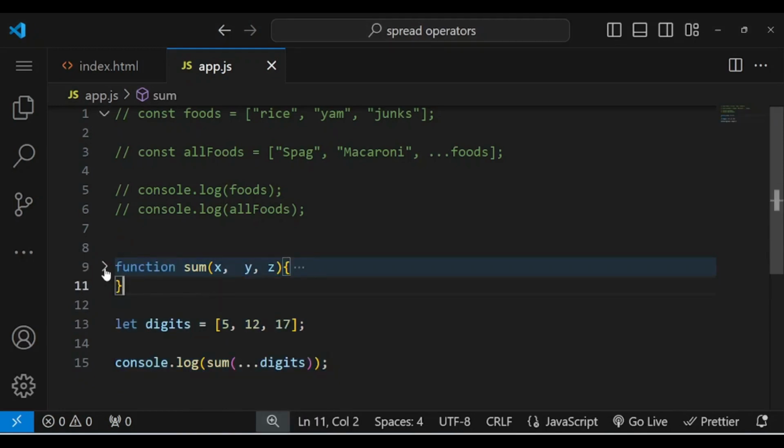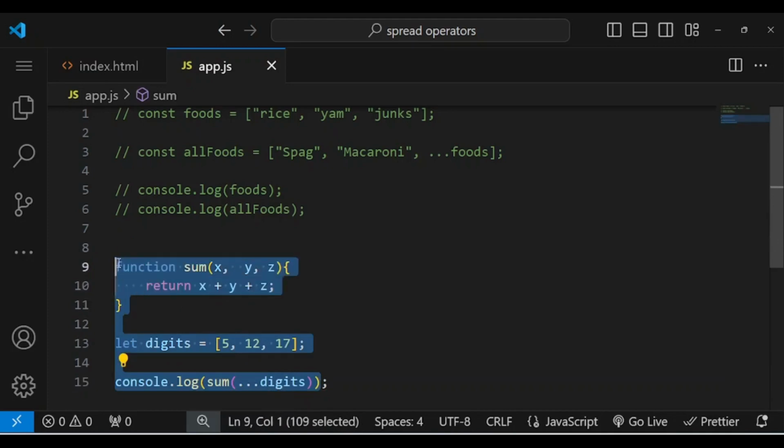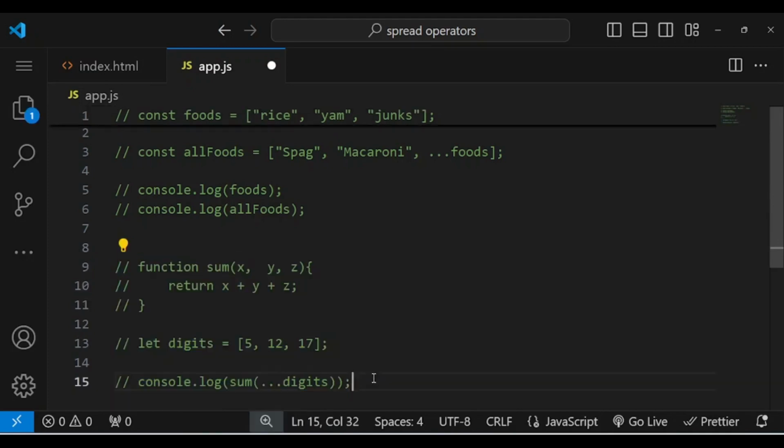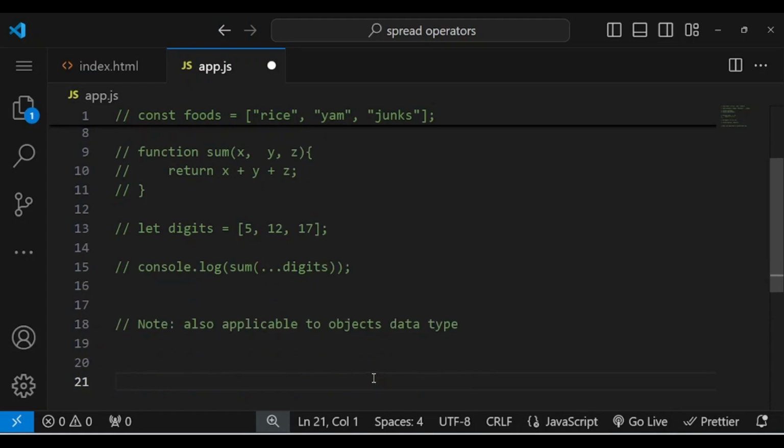So let me comment this code, and I believe now you have understood. But one thing about it is the spread operator is not just limited to arrays. You have been seeing me using an array for the spread operator, but we can use spread operators for objects too. It's applicable to objects in JavaScript, not just arrays. So now let's see how it works in objects too, not just in arrays.